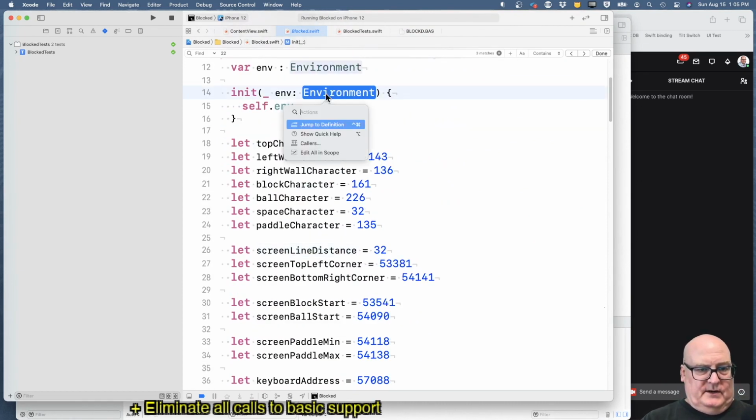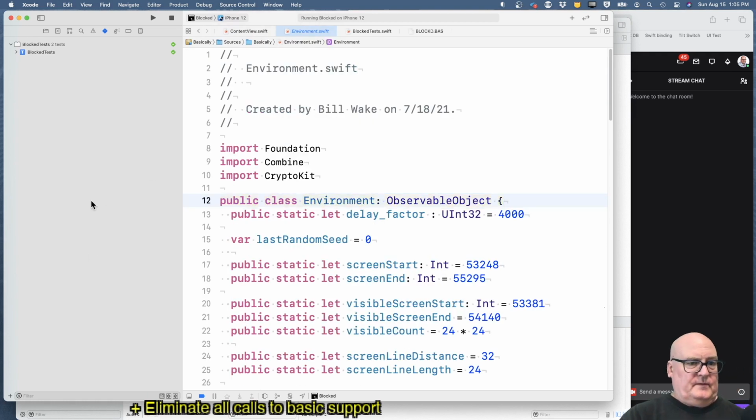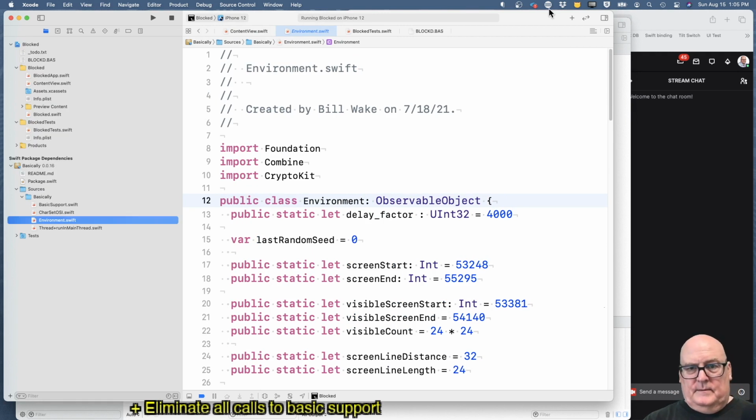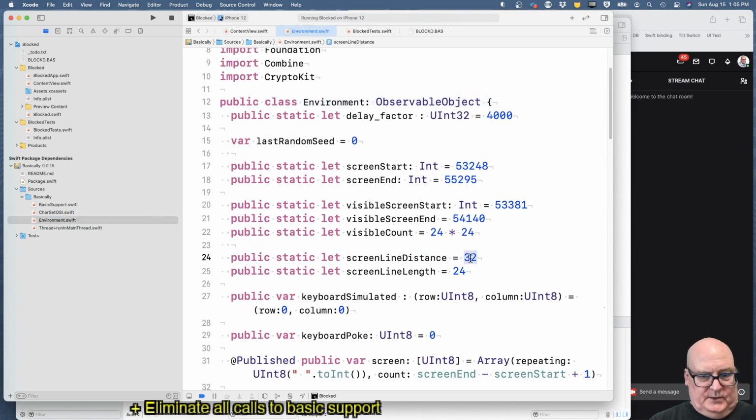If we look at environment, so environment knows screen line distance and screen line length. While I was thinking about what we wanted to do, that probably should not be a constant. It should probably be a function, because I can imagine I would like to have some pluggable environments. If I were doing a Commodore 64 emulator, the screen size is different. It's definitely not 24.